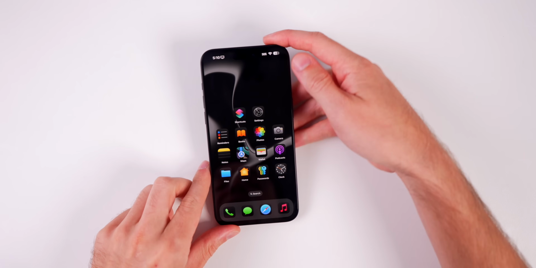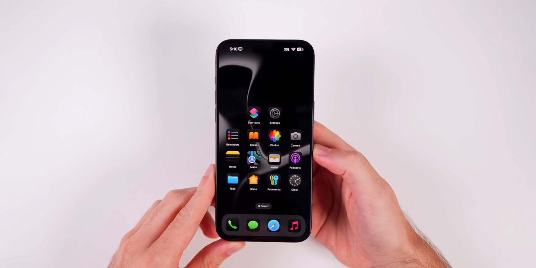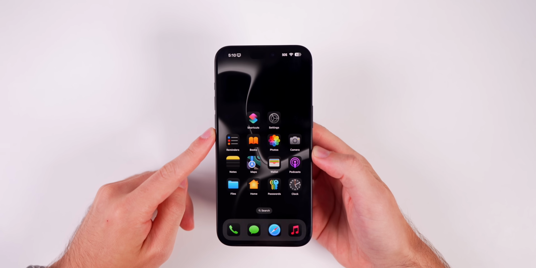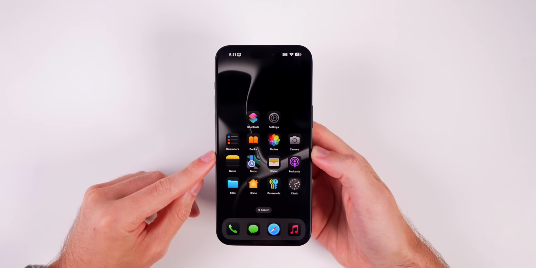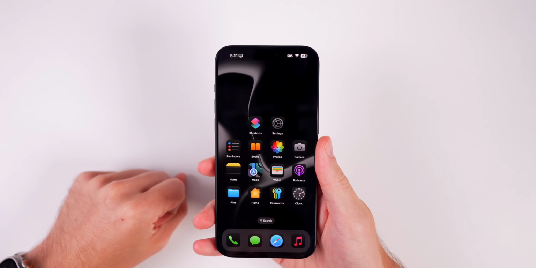So let's start with exactly what you're seeing right now, and that is the changes to the home screen, including being able to move icons wherever you want almost on the home screen grid, and also custom app icon colors. And I would consider this the biggest change ever to the home screen.